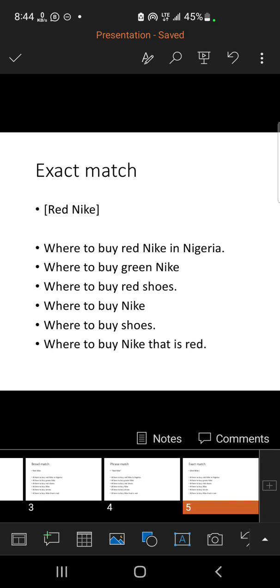So only the first case will make your ad show up, which is where to buy red Nike in Nigeria. Even if your customer searches for where to buy Nike red in Nigeria, it won't show up. That one would only show up with phrase match, but with exact match, it won't show up.